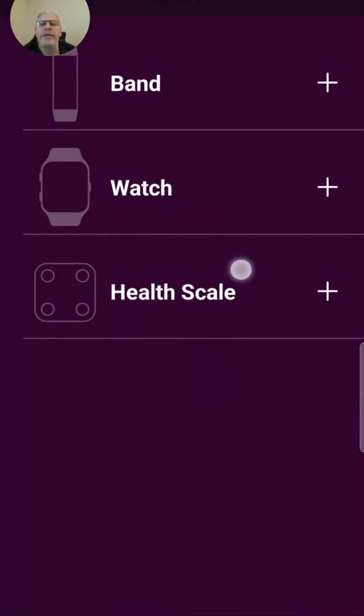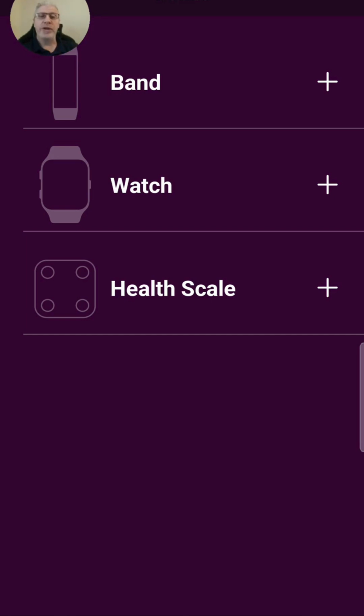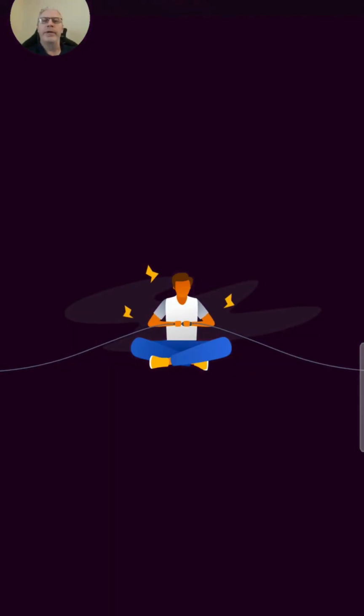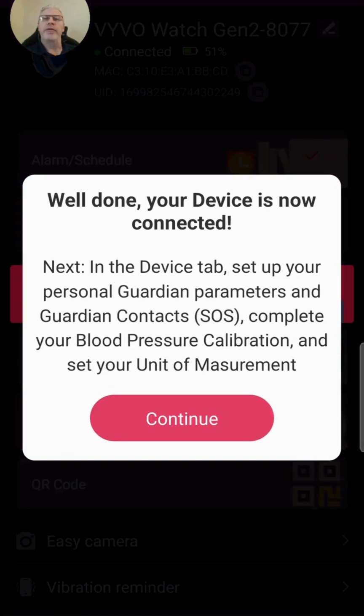Okay. Now the next thing that you want to do depends on which device you purchased. Whether you got the BioSense Health Band, or whether you got the Health Scale, which we'll talk about in detail at another stage. But I got the Life Watch. We'll click on this. Now you can see it's found my device here already. So I click connect. So you can see the app is now connecting to that. So we'll just give it a second, let it do its thing. Well done, your device is now connected.